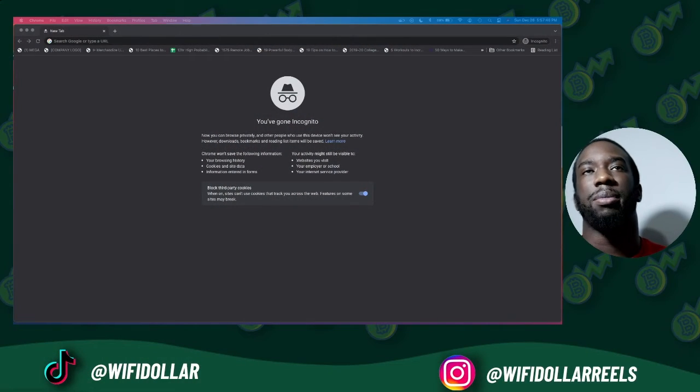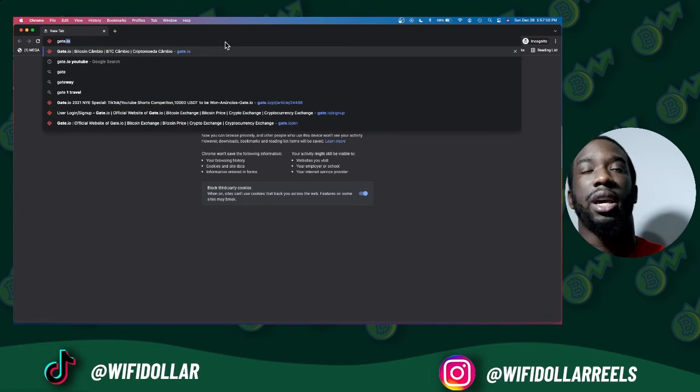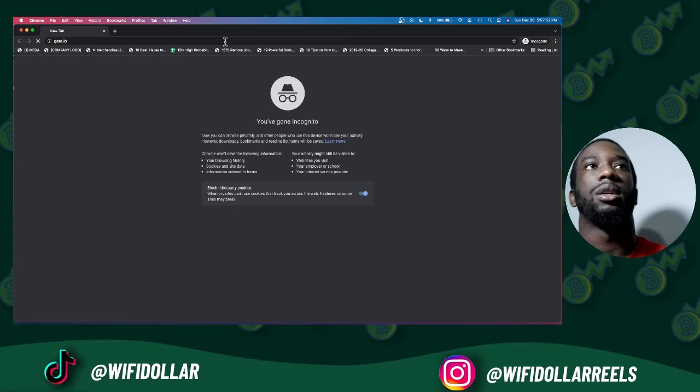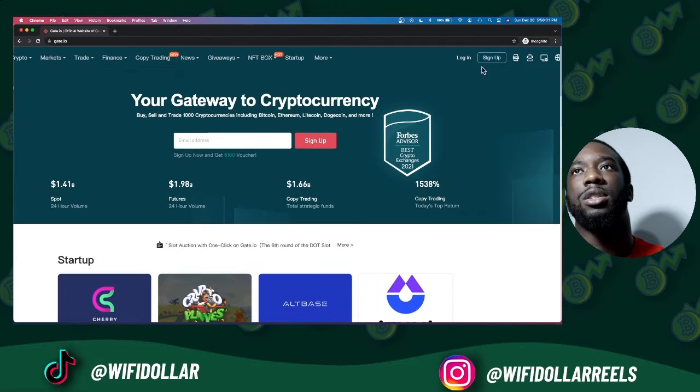So let's get right into it, y'all. Let's log into Gate.io. I'll provide the link in my description so you can use that. But obviously I'm just going to enter it here so you can see it's just Gate.io, literally. It's the shortest web browser ever. After that, you're going to go to the right-hand side, where my mouse is hovering, and click sign up.